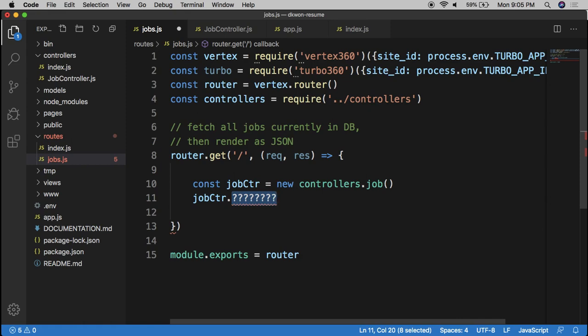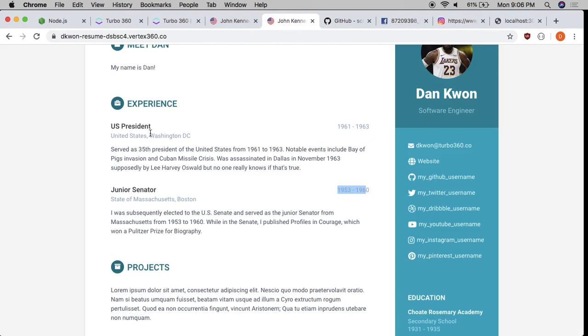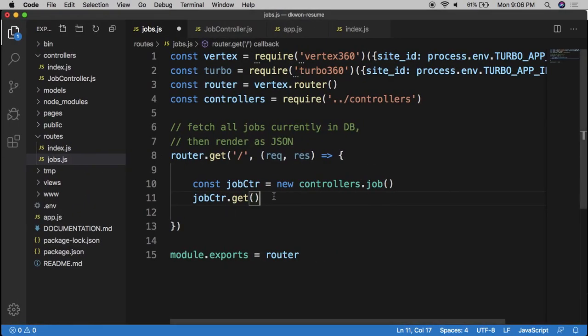What's the name of the function? Get. Now it's a function, which means you need the parentheses, like that. That function will return all the jobs in the database. Right now, if you go back to the site itself, you'll see there are 2 jobs, president and senator. So we should see those 2 jobs come out in JSON form. Okay?